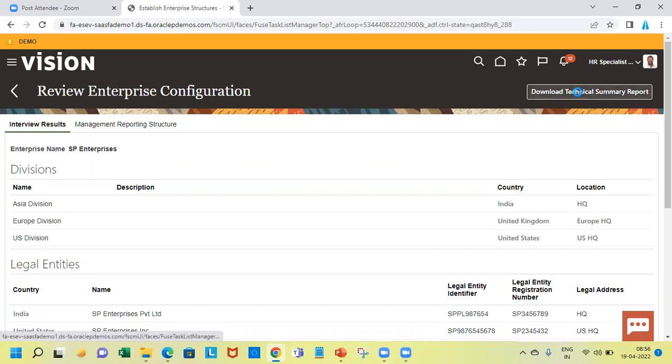Okay, so once you download this technical summary report, it is like a documentation of the setups that have been done in the system. So like I was telling you about the documentation requirements yesterday. So that's the documentation requirement that you have.